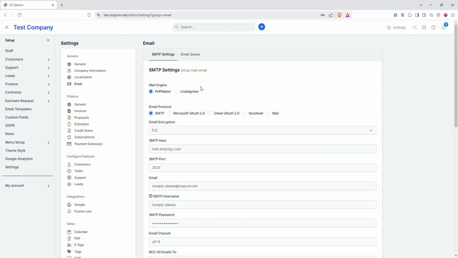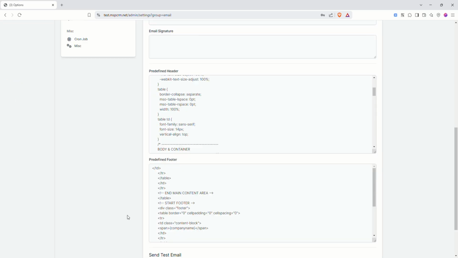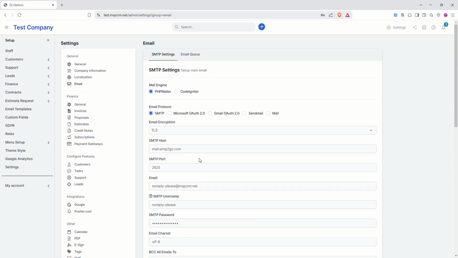Email. We have an account already on SMTP to go for you. So it'll send out emails for you. You don't have to configure that. If you want to use your own email, you're fine to go ahead and do that. If you use G Suite, you'll probably have to do less secure apps to get this going.